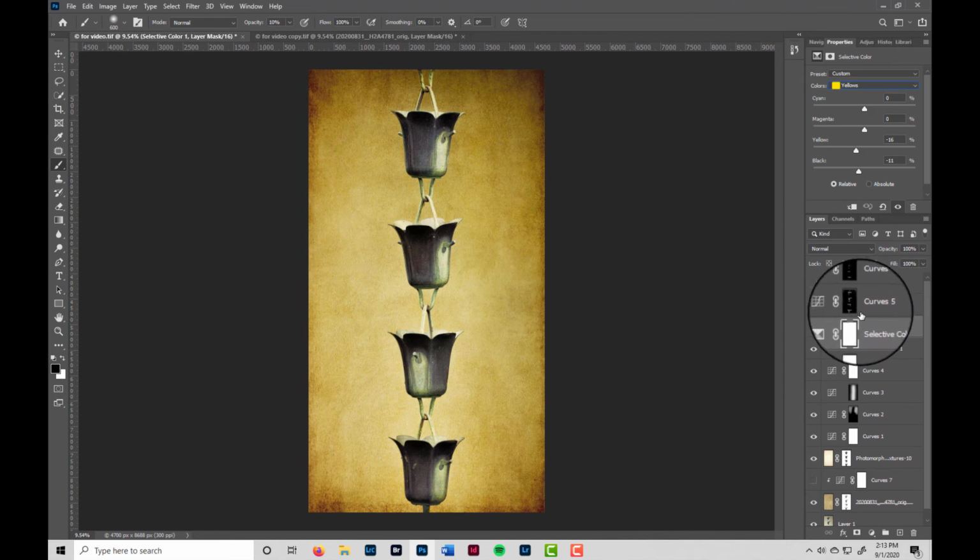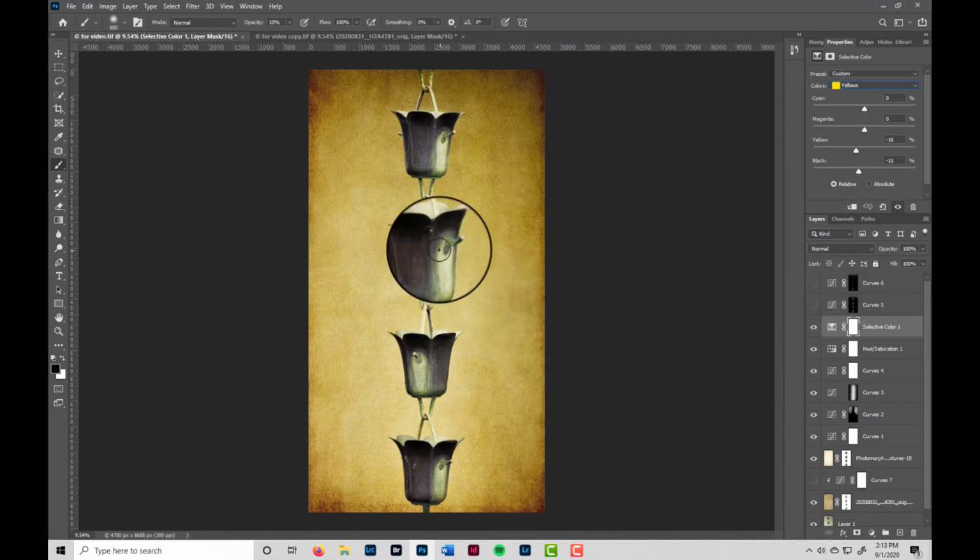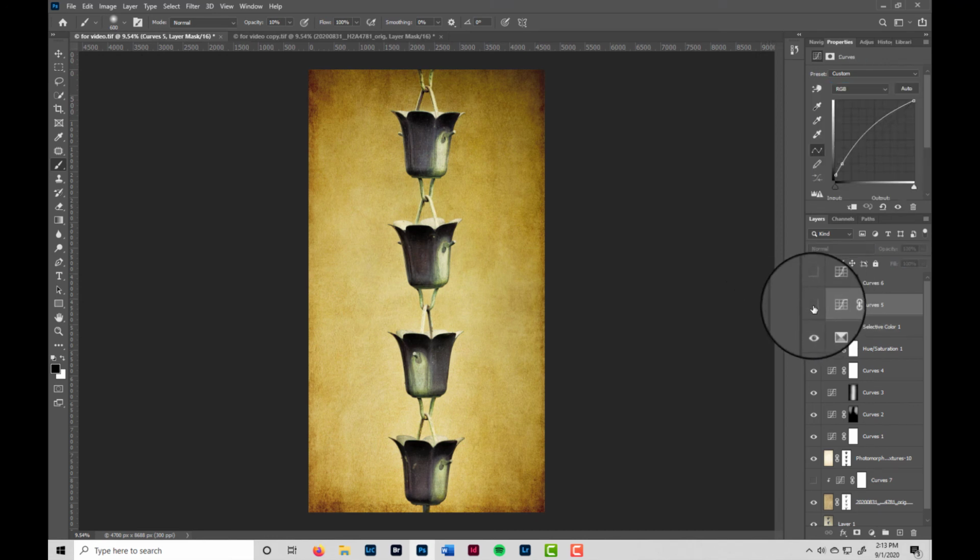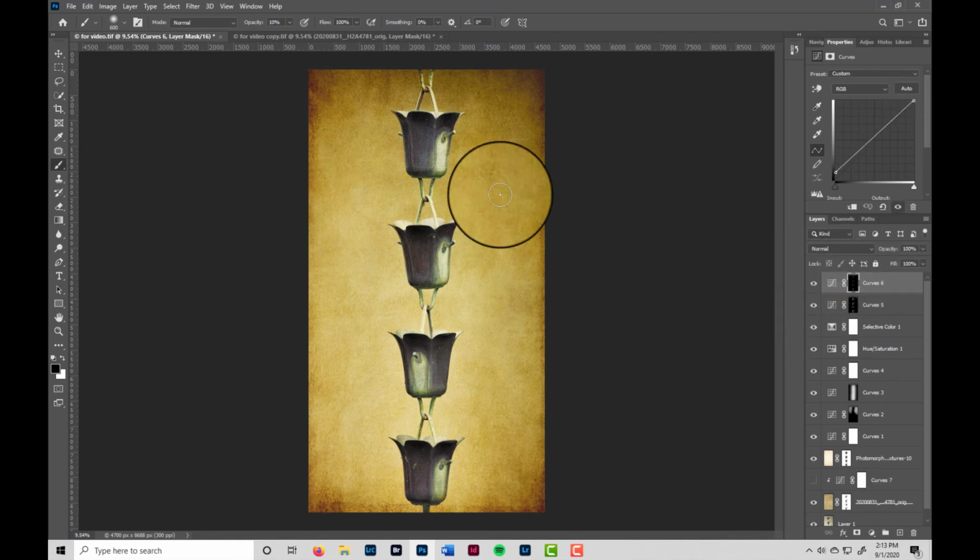Then for the final two curves, I wanted to add a little more detail to the cups, the dark areas of the cups. And so you can see here and here, I just made some minor changes with a curve to add a little more detail there.